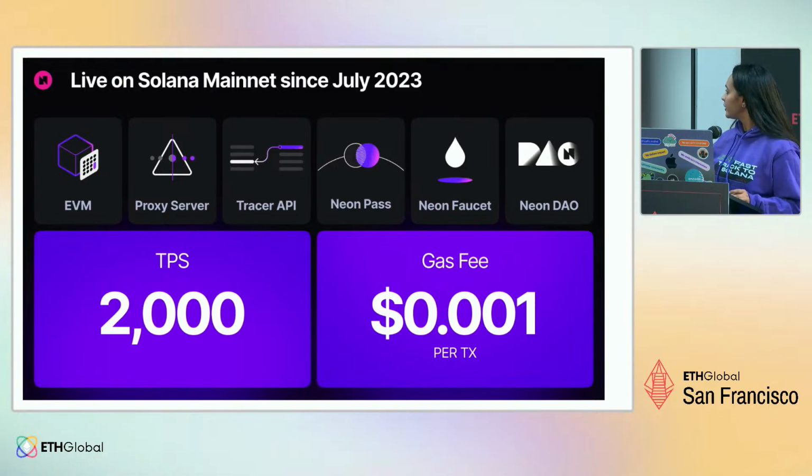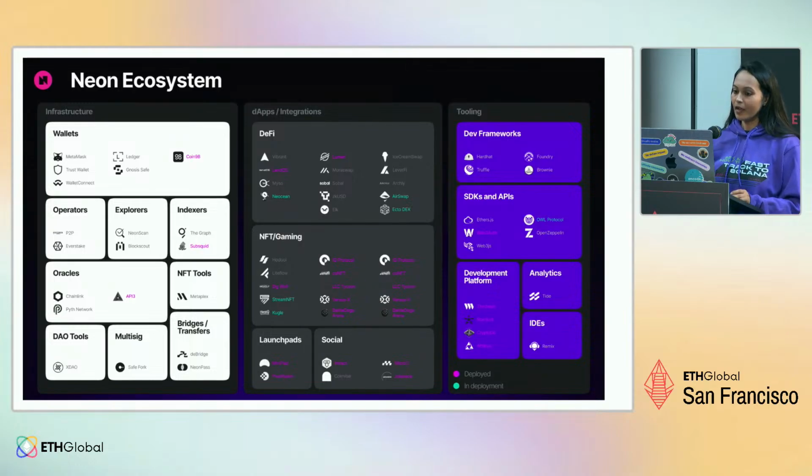Then in theory, we can go up to 2000 TPS, and the transaction fees, you can already see, are very low. Yeah. So this is basically the ecosystem.